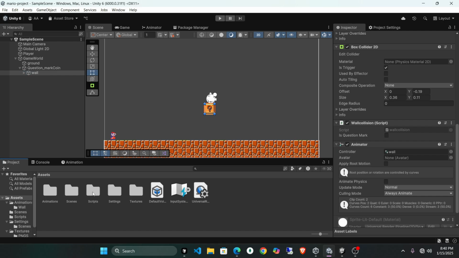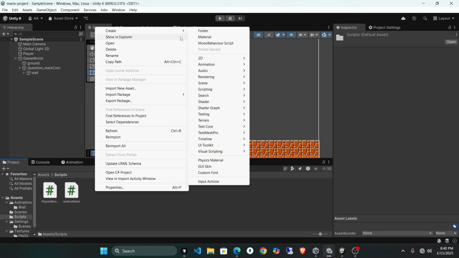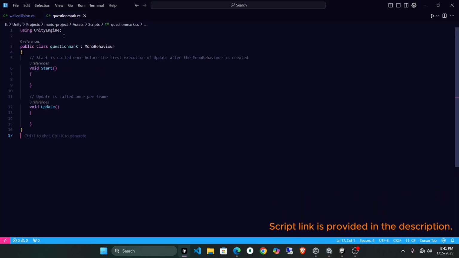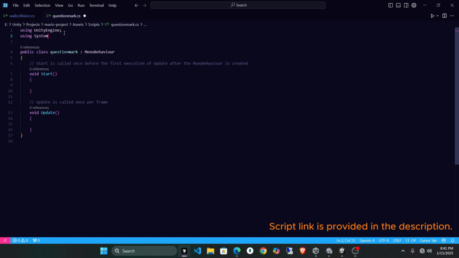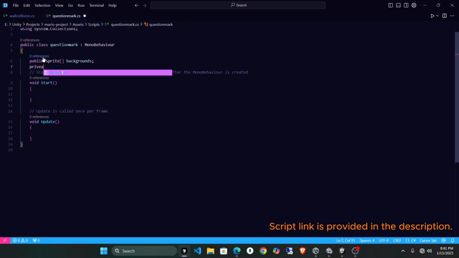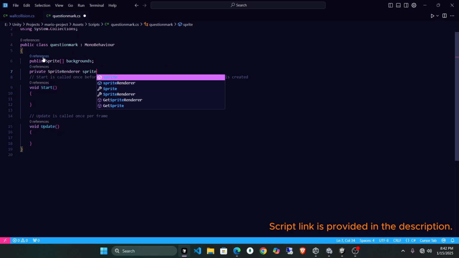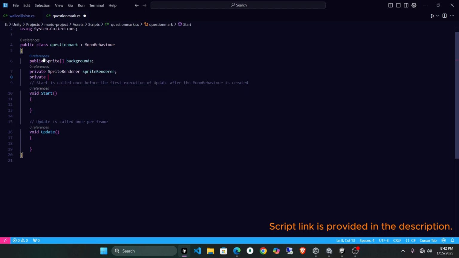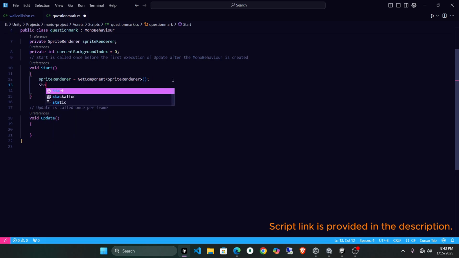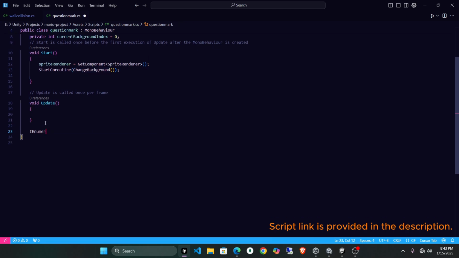Let's start by creating a new C# script and name it question mark. Now create a public sprite array to hold the different block backgrounds. Add a private sprite renderer to manage the sprite changes and an integer to track the current background index. Now in the start method, get the sprite renderer component of the block. Start a coroutine to handle the background changes.